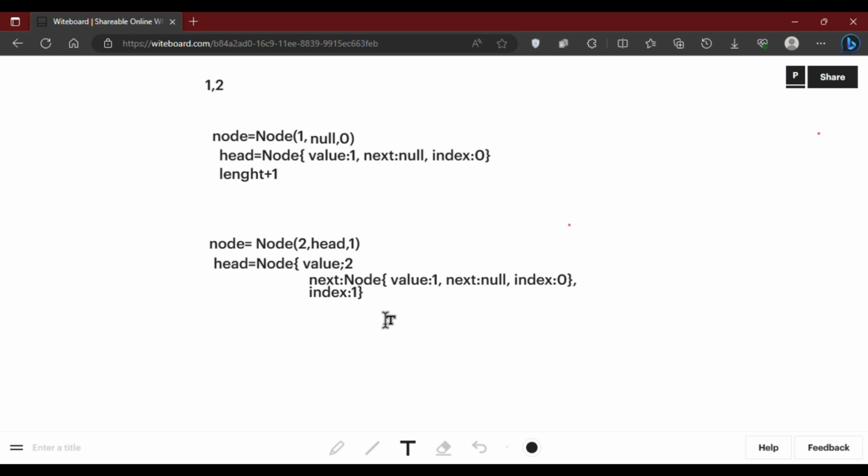And the same thing goes on for the rest of it. So if you're adding 3, this one is going to come down, and 3 is going to be the current value, and the pattern keeps going on. So I hope this example explained how the insert function works.